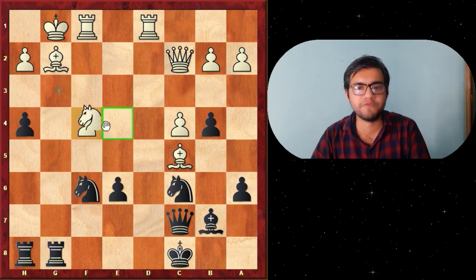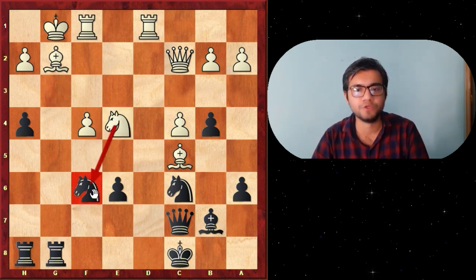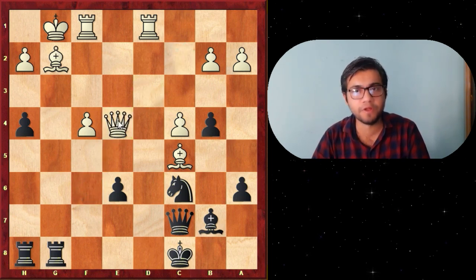So in this position, white played knight e4. White is threatening our knight. So here first we play knight cross e4. White will play queen cross e4. And now black has a fantastic move.